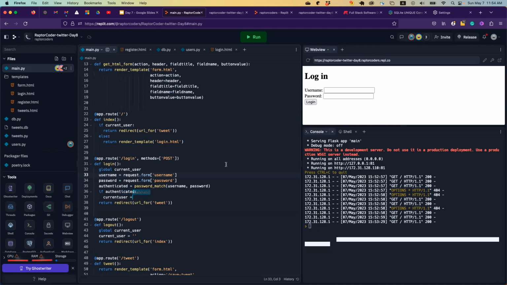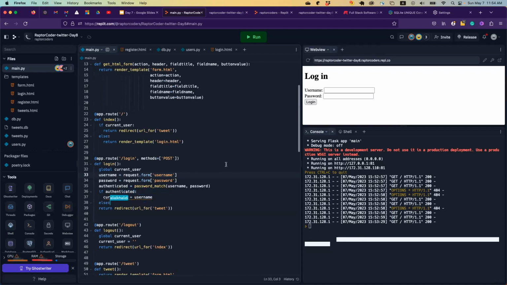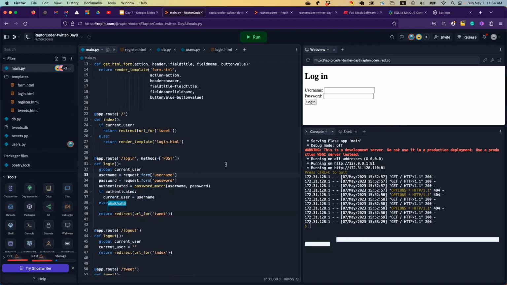Current_user is the username, so the user is authenticated. By just setting the global variable, we are authenticating the user. This is not the right way to log in the user. We will be handling the right way of session handling in the next class.